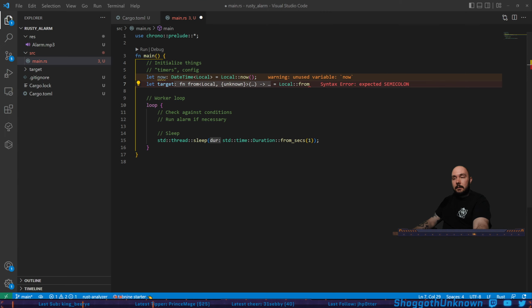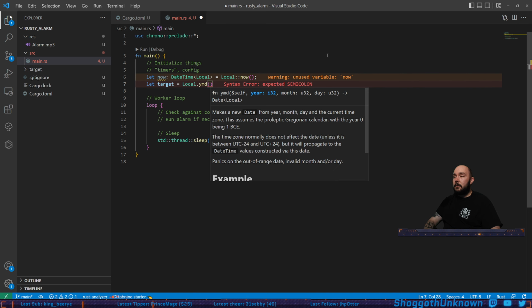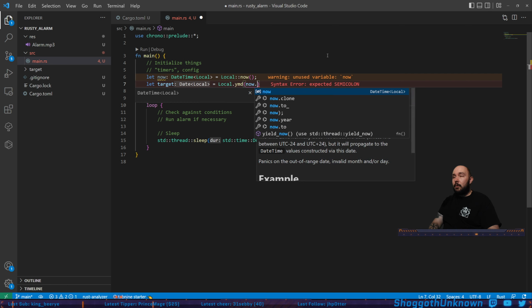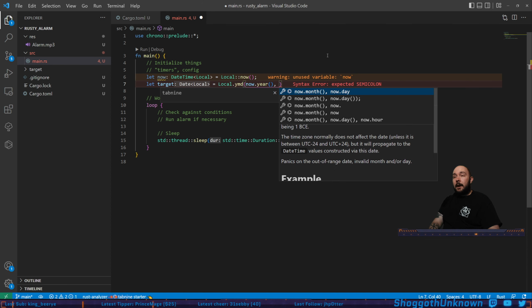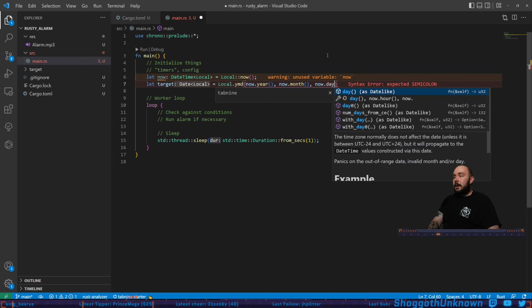There we are. So, I know you want a semicolon. We'll get to that, buddy. We'll get to that. So greedy. So in this case, I could hard code all that in, but I'm actually going to pull these values out from now because I want this to be very dynamic. So every time I run this, we're going to get a proper target based from our now. So then we're going to say now dot month, now dot day.